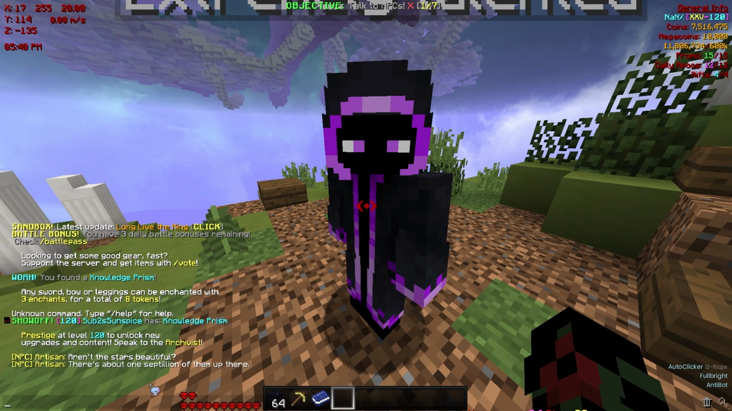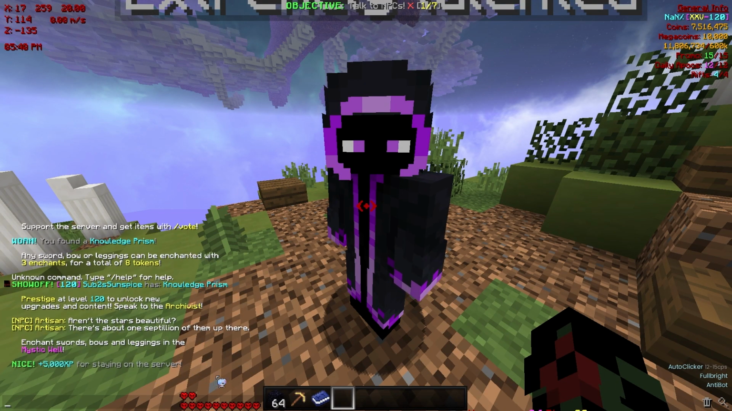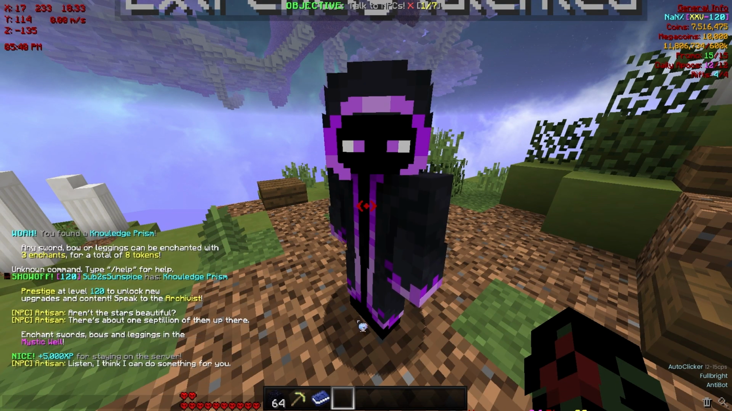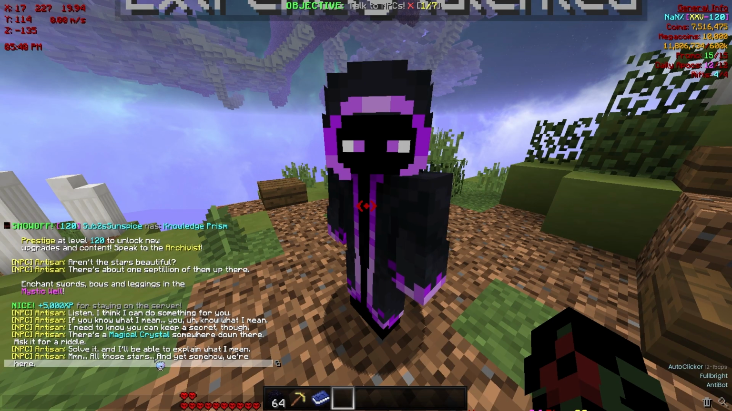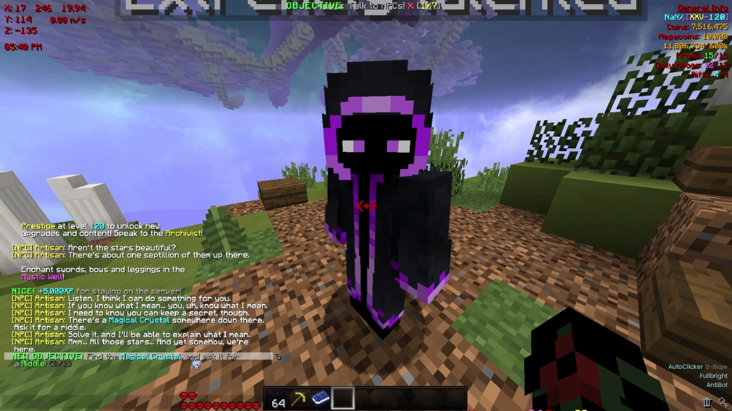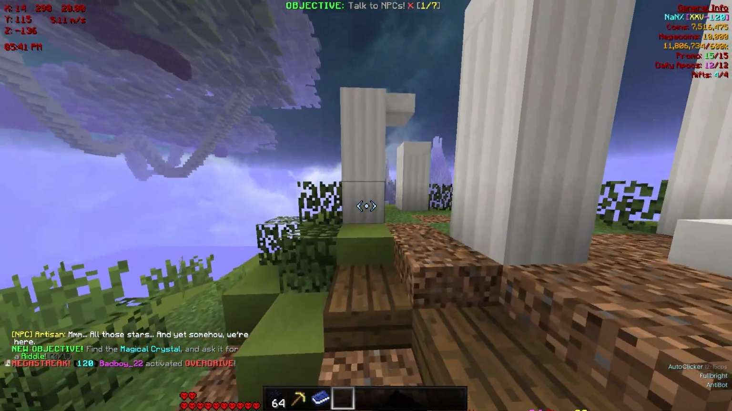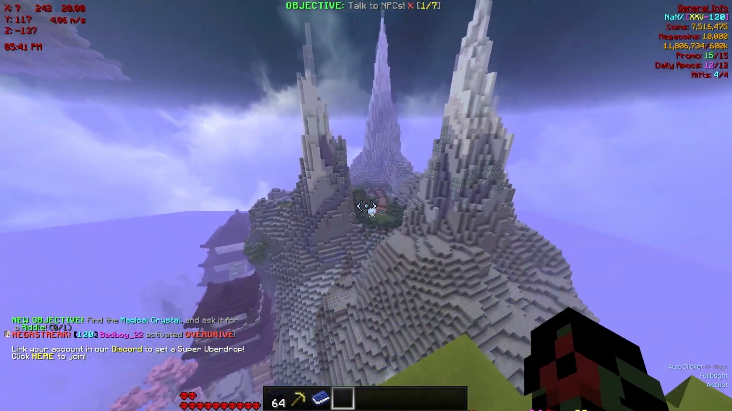Aren't the stars beautiful? There's about 1 septillion of them up there. How much is that? How many zeros is that? Is magic crystal somewhere down there? Ask it for a riddle, solve it, and I'll be able to explain. All those stars, and yet somehow we're here. That is the default message it says when you talk to him.